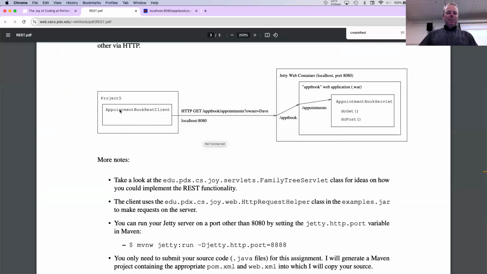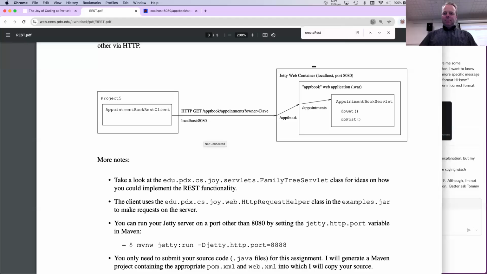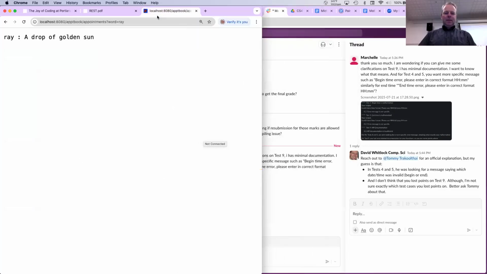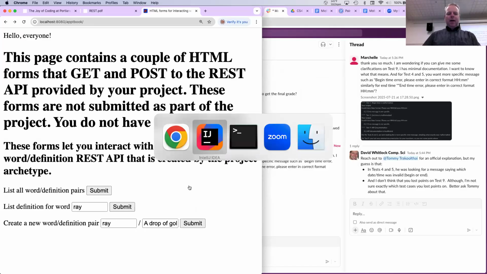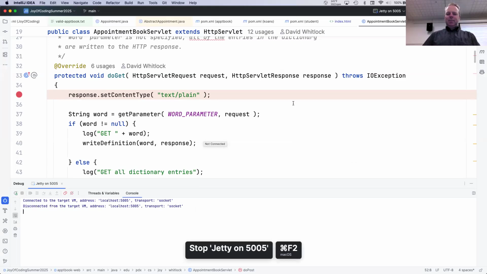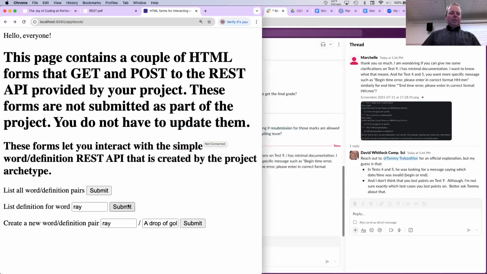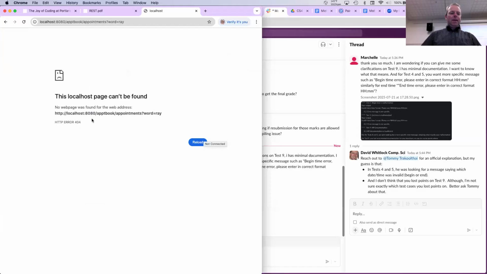And now I'm going to go back to my browser. I'm going to make my browser narrow again. Maybe not, I probably don't have to. And now I'm going to go back to the HTML page here and make a GET call. I'm going to say, hey, list the definition for the word ray. Actually, I'm going to turn off the debugger. I'm going to detach the debugger momentarily just so we can see what this does. When I list the definition for the word ray, I get a 404 error because ray doesn't exist, right? There's nothing in my dictionary right now.